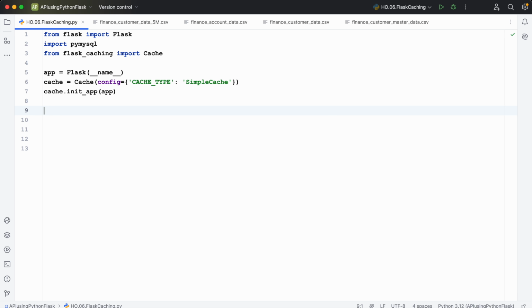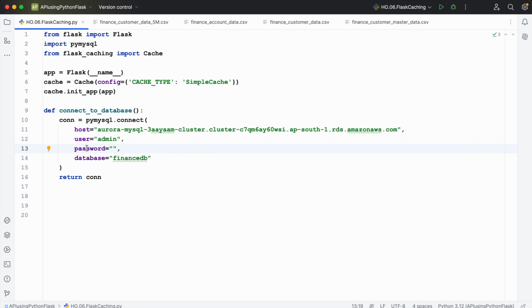Now I'll define a generic function which will connect to the database and return a connection object, which we have done earlier also. And this is what it is. I'll put the password later on. This is the Aurora endpoint that I have created. The user is admin. The database is FinanceDB.